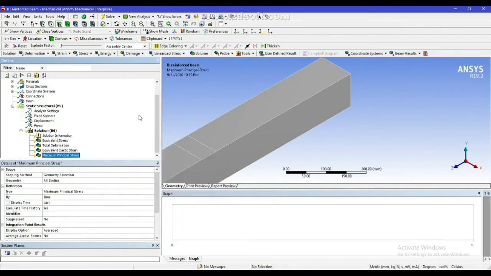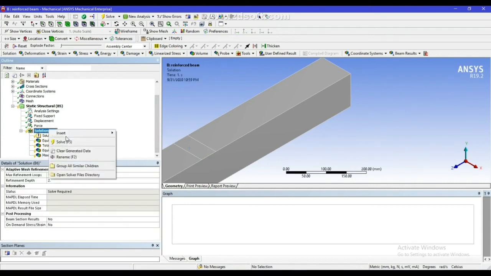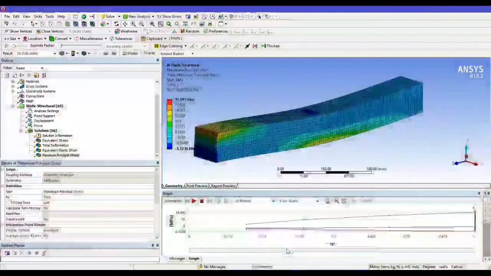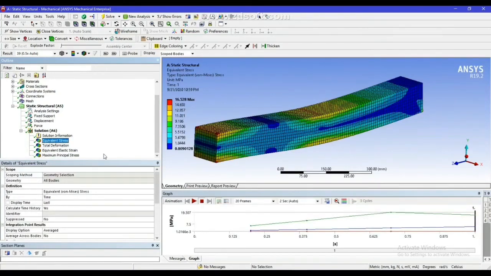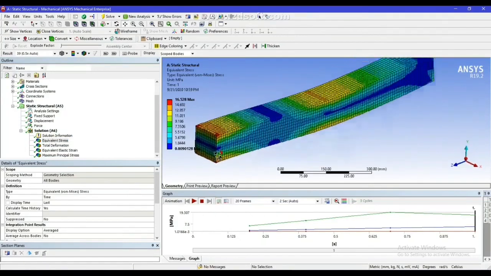So once we do everything here, we have to solve this one. By the way, it takes a longer time, so I already solved it before, so let me show you the result on that. So once the solution is completed, we will get the result like this. So as you can see from here, the equivalent stress will be distributed like this.